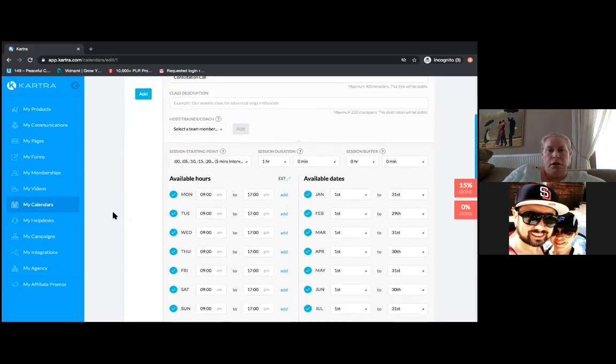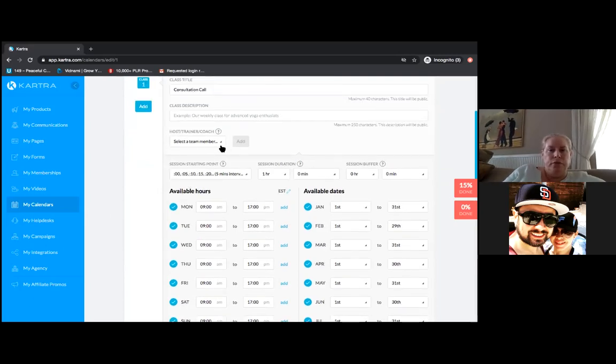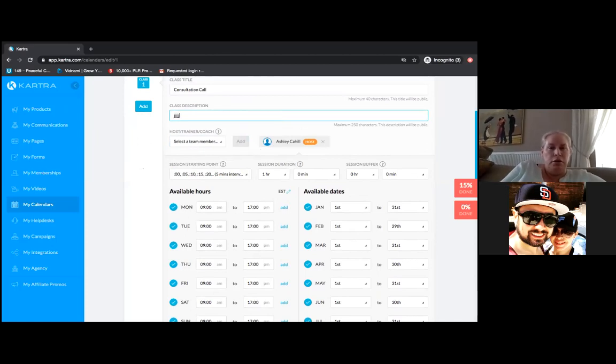And then right there where it says select a team member, hit that drop down and choose your name. And then click on add. But put something there in the description. And you can always change this later. But put something there just so you can know what goes there. So right at the top, class description. Yeah, just write something there. It could be anything. Just put a bunch of random letters just so when you look at the calendar, you'll be able to know what's right there. Perfect.